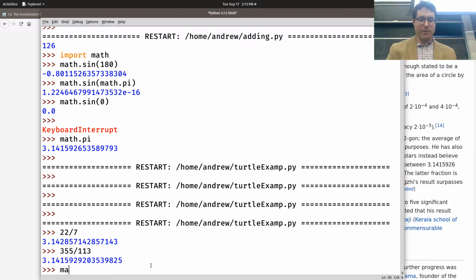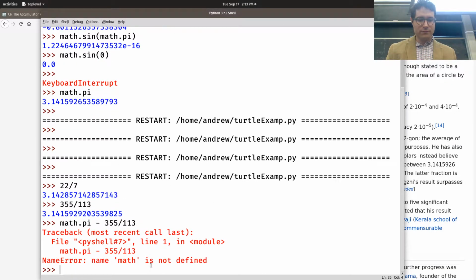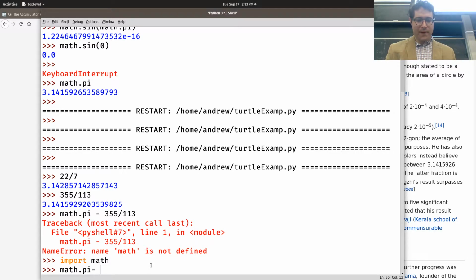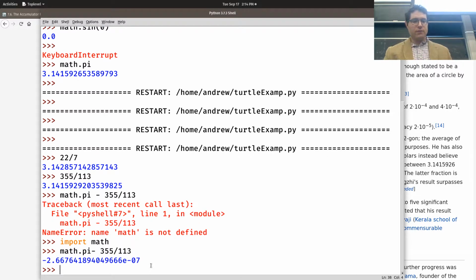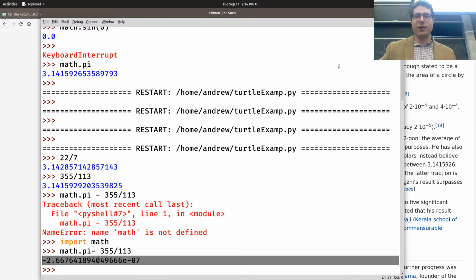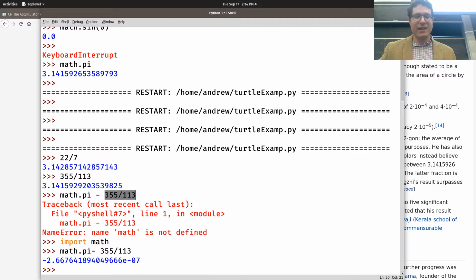If we actually do math.pi minus 355 over 113, import math, math.pi minus 355 over 113. Notice that that's saying it's negative 2 e-7. This is scientific notation over here. It's saying negative 2 times 10 to the 7th power. In other words, it's a very small number. Very, very small error. So this number is actually really accurate.